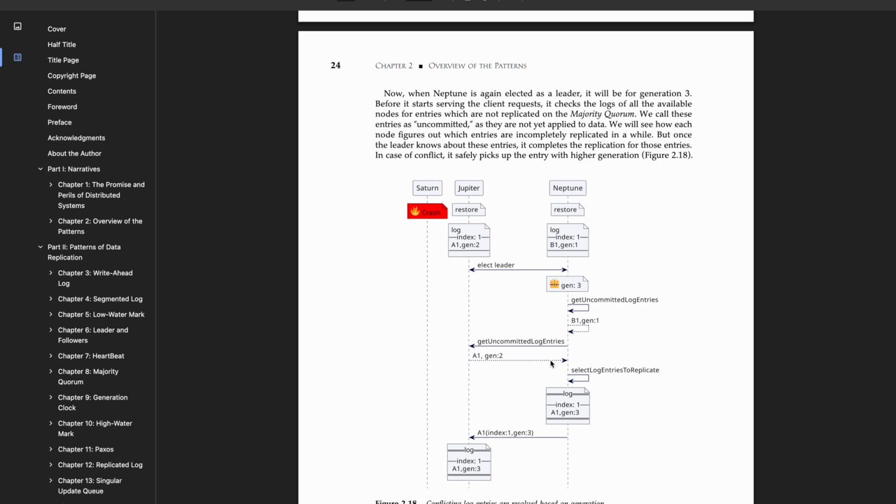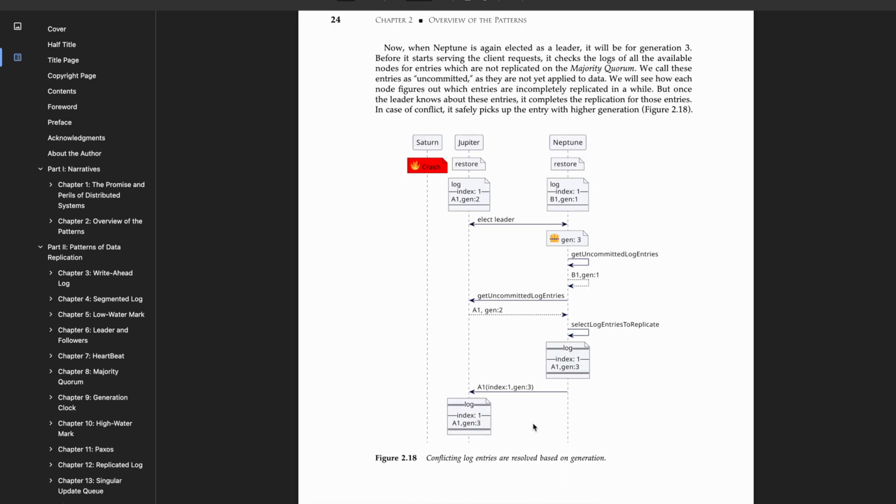But before accepting any new client request, the leader checks the log for all the available nodes that it has, looking for any entries that haven't been replicated to the majority quorum. These are considered uncommitted logs, which are not in the majority quorum, but they are still there. If it finds any conflicting log entries, meaning entries at the same index but from a different generation, the leader discards those entries and keeps the one with the higher generation number. The leader then overwrites the uncommitted entry in its own log with the current generation number and replicates it to the other nodes, ensuring all nodes in the quorum have the same and correct entry.